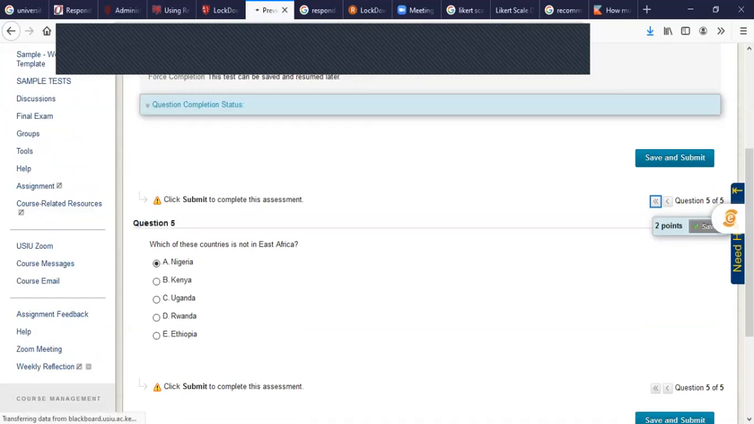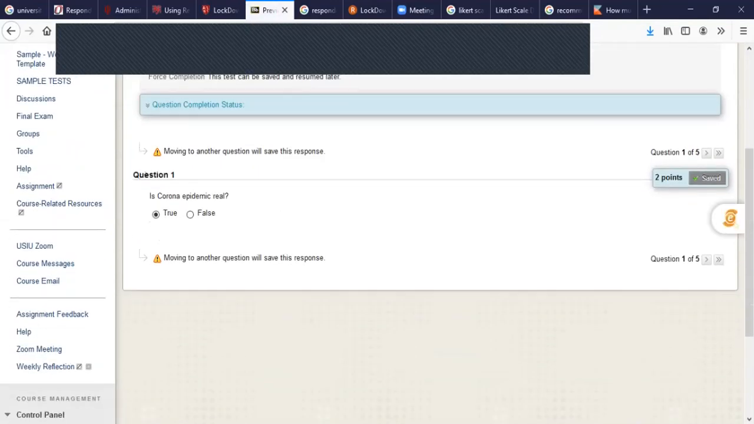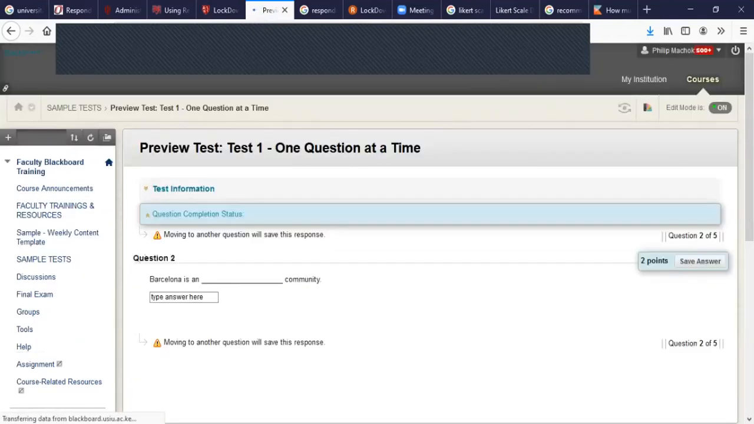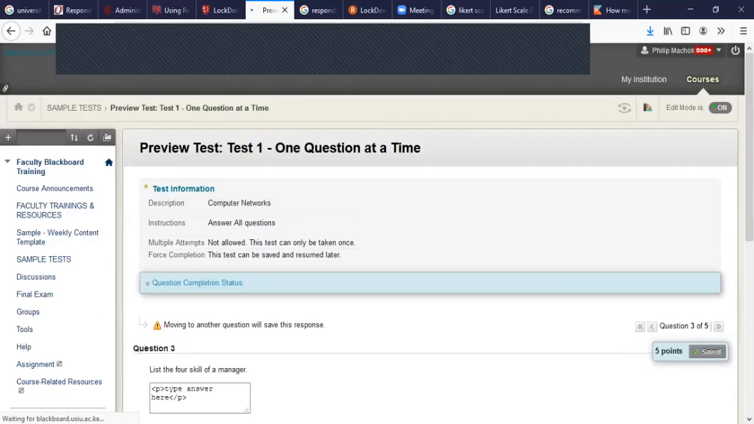But if you are now at the beginning of the test, you will do your first question, then click the single arrow to move to the next question, not the double arrow. Yes. I'll do my next question, then I'll come to the single arrow, then move to the next, until I'm done.